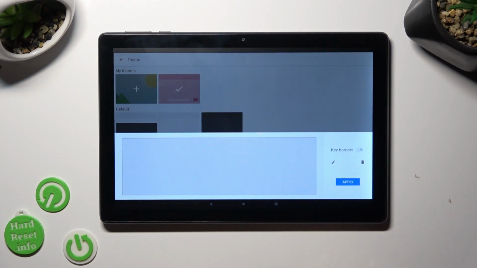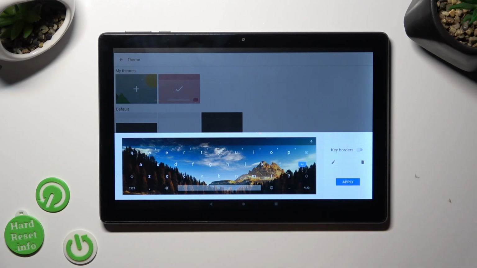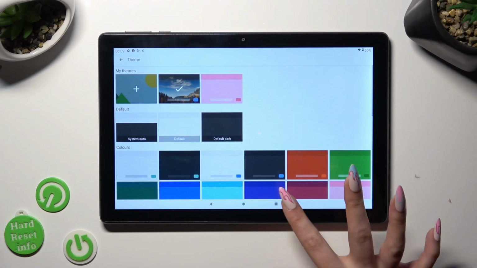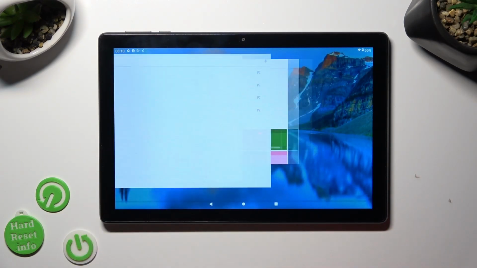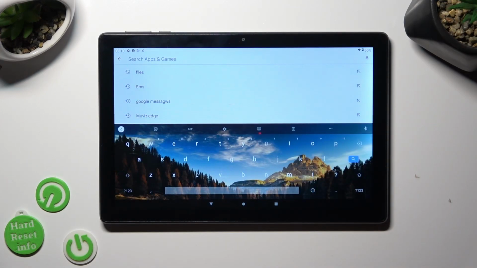Manage key borders and tap on Apply. So when I go back this time, as you can see, theme of my keyboard was successfully customized with an image.